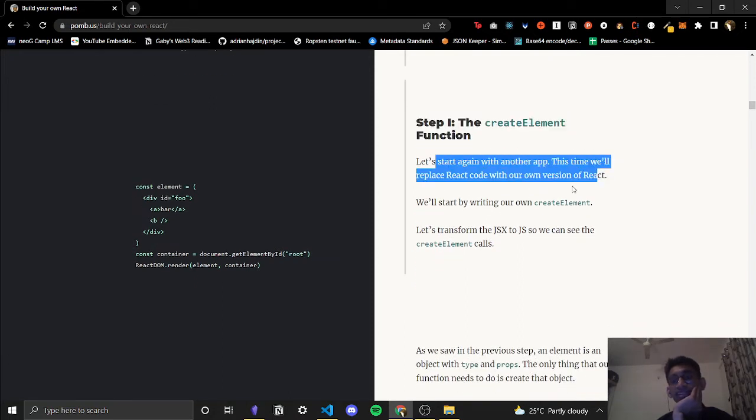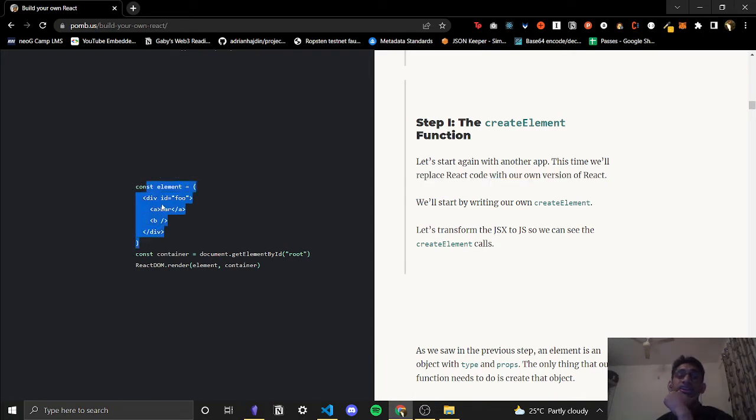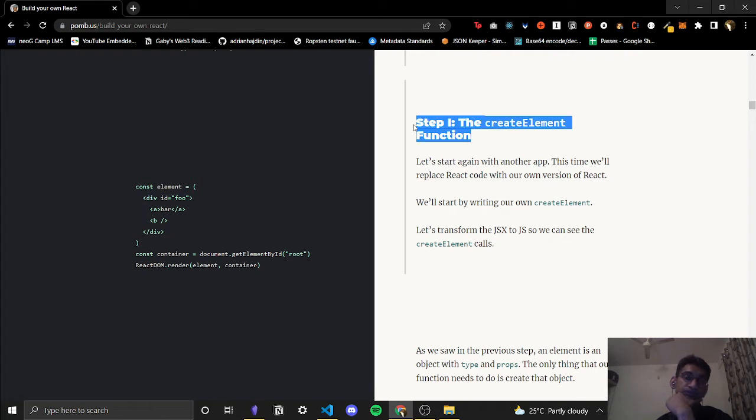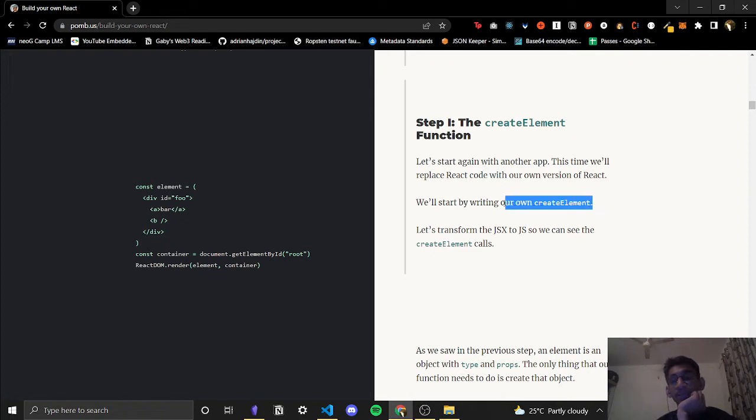Basically, let's start again with another app. This time we'll replace the React code with our own version of React. So what we did initially was convert the React code into vanilla JavaScript code, but we were using some methods which were inbuilt to React. Right now, what Rodrigo aims to do is convert the entire inner functionalities into native functionalities built by us. So we'll start by mimicking the create element function.